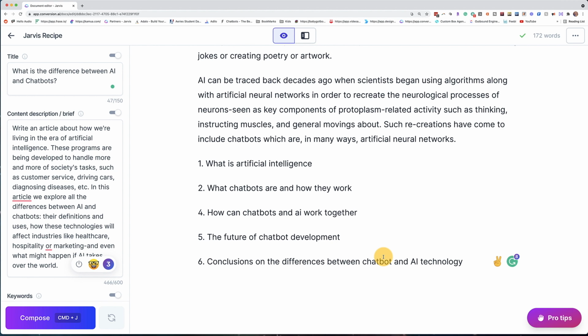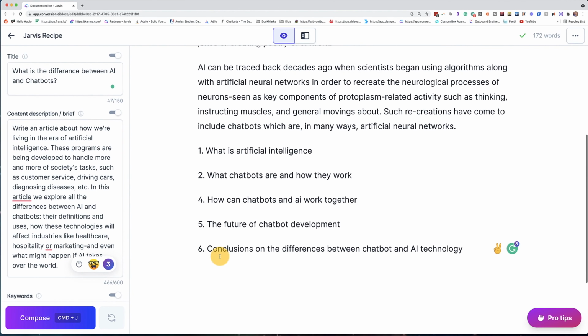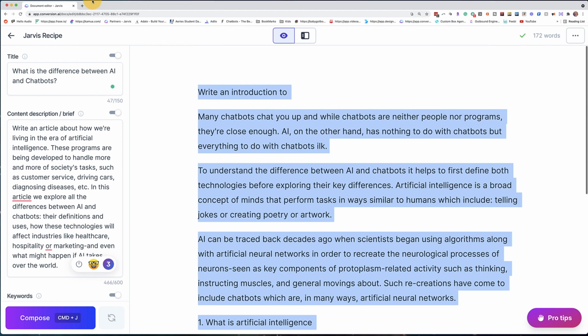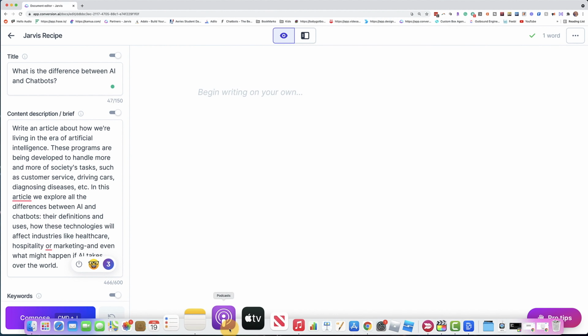Now from here, the next thing that I recommend doing, this is part of my process, is I will take this entire document here and put it in a note or what have you.